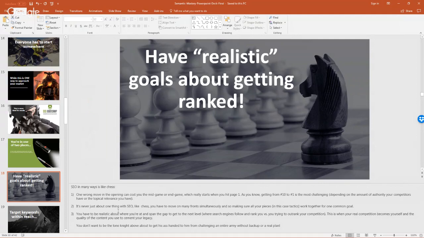Also you have to be realistic about where you're going to start and how you're trying to outrank your competition. You've got to know who you're up against, what kind of domain authority they have, how many pages of content they've dedicated to each one of these keywords or topics, and what the quality of their content is. And you have to use all of this essentially to formulate the proper strategy.